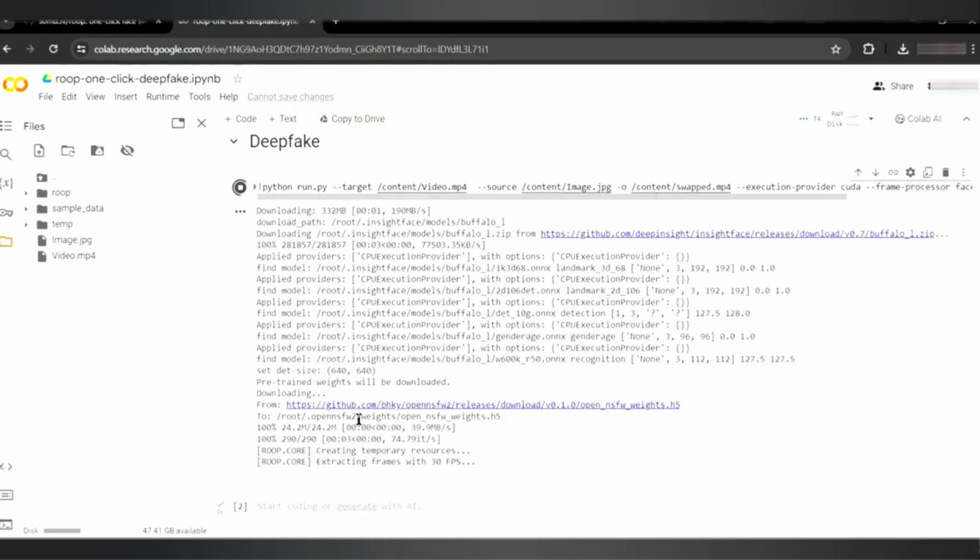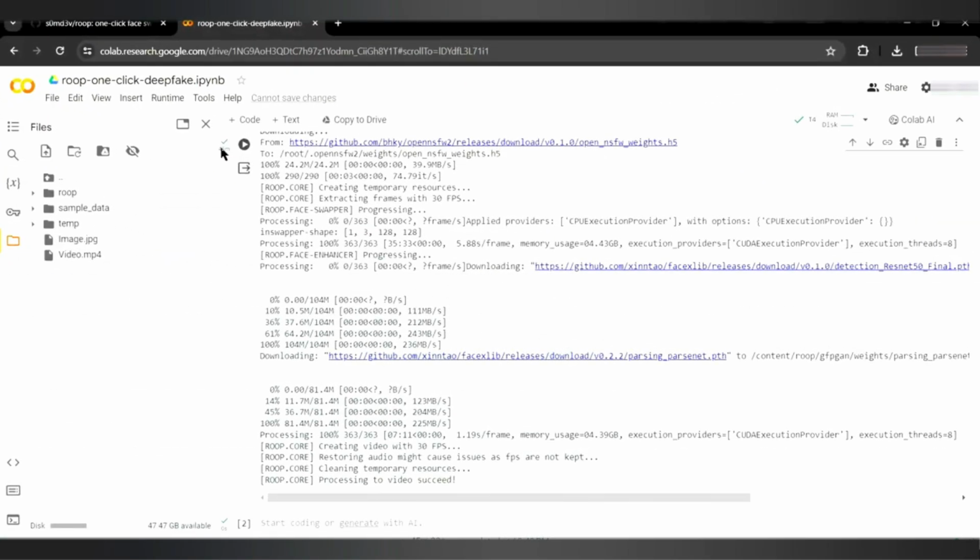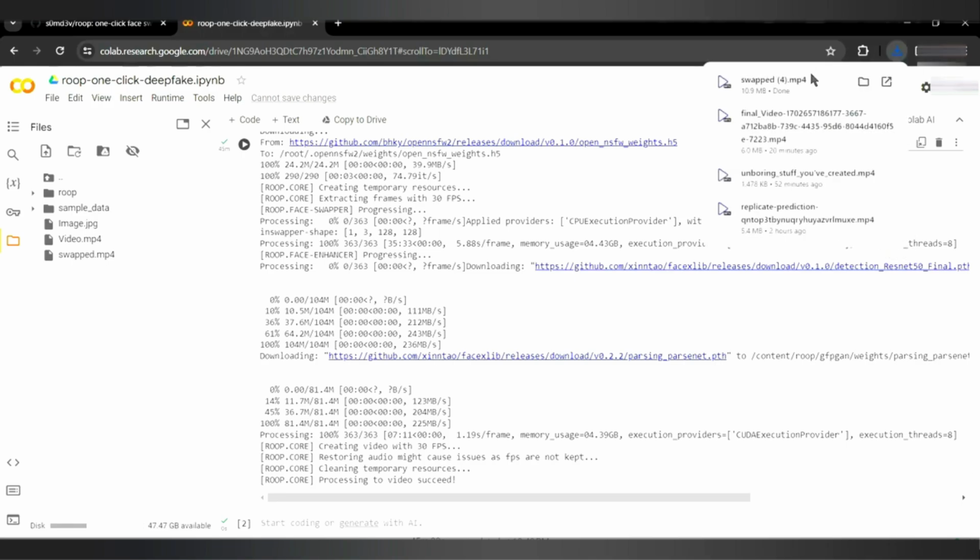Now you have to wait some time. After completing the process, refresh the directory panel. You will find a new file named swapped MP4. Download the file on your device by clicking on the 3-dot menu and then selecting Download. Okay, our deepfake video has been downloaded. Let's see the difference.